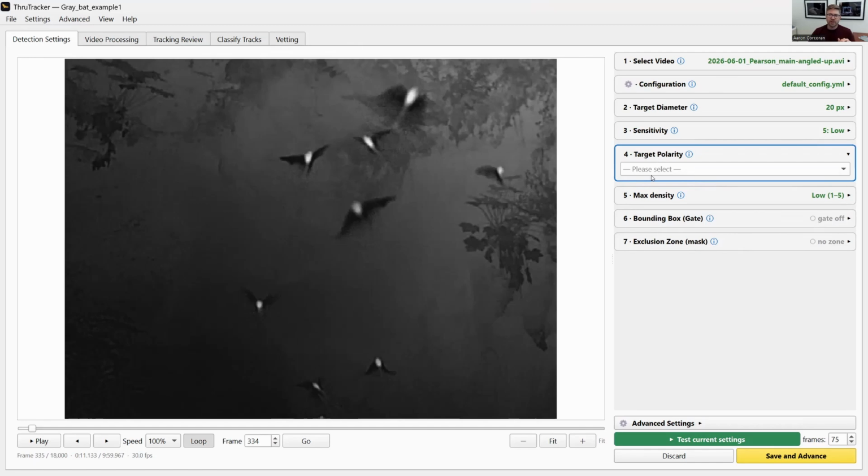Next, we have target polarity. So this is asking, is what we're trying to detect lighter than the background, darker than the background, or a combination of both? In this case, I only want to detect the white bodies of the bats, even though we could track the wings. The wings are bigger, and they're just going to overlap with each other more because the bodies are so distinctive and we're not missing the bodies, as far as I can tell, very often. I'm just going to keep that as a light target on a dark background.